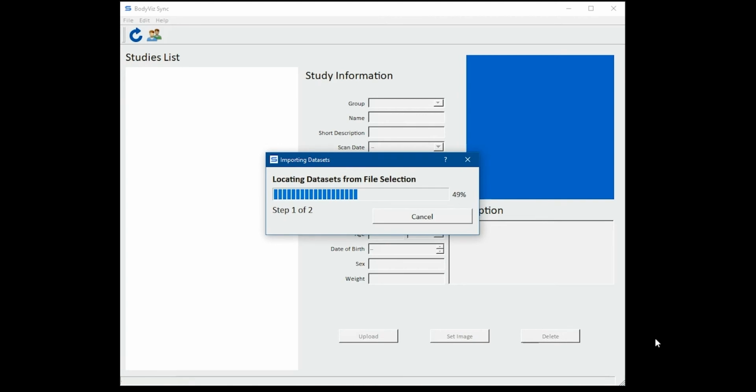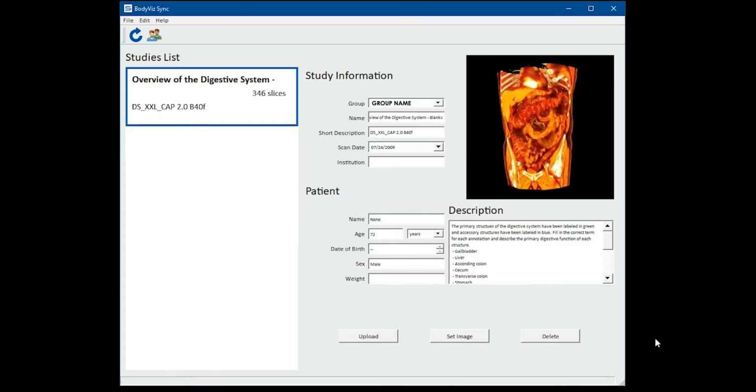All of the default information will be the same as it was in the My BodyViz library. You can change any of the study information. The most powerful portion to edit is the description section. Here, you can give students additional information, directions, or create a whole new activity that students can complete on the iPad, such as a case study.